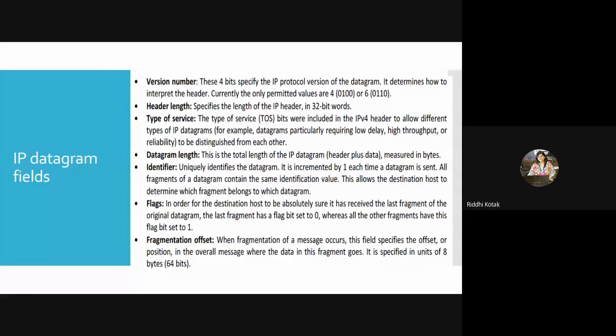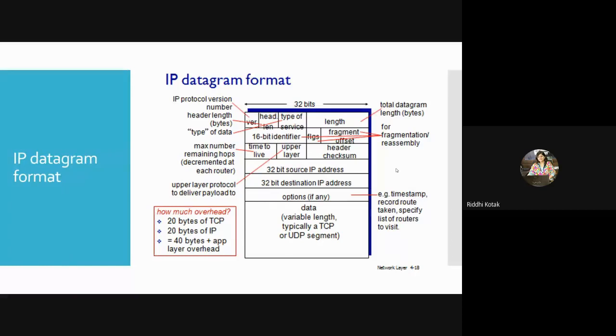Like if you have to represent 4, that is 0100. And if 6, that is in decimal, if you want to convert it into binary, the answer will be 0110, right? From the diagram, we will go through every single point, right?